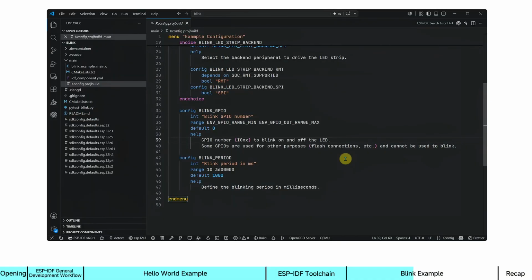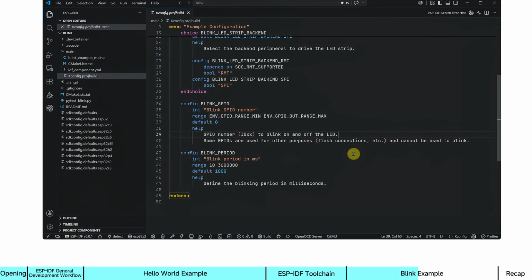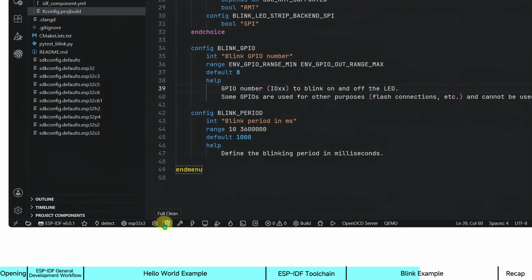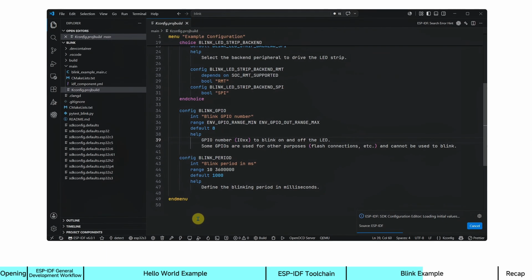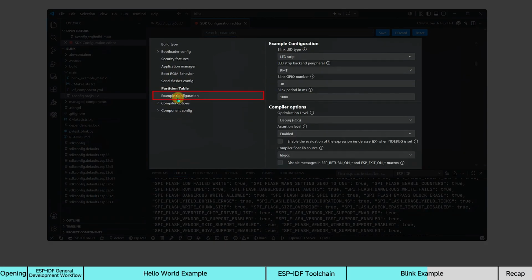Before flashing Blink, we need to correctly configure the LED pin according to the hardware design of the development board. First, confirm that the target chip and serial port are properly set. Then, click the SDK Configuration Editor icon on the status bar to open the graphical configuration interface. On the left, find and click Example Configuration. The right side will display the configuration options defined in Kconfig.projbuild. There are 3 key settings: LED type, GPIO number, and blink period.